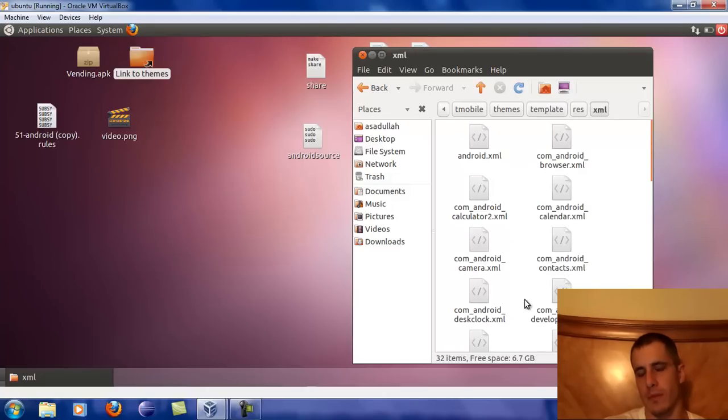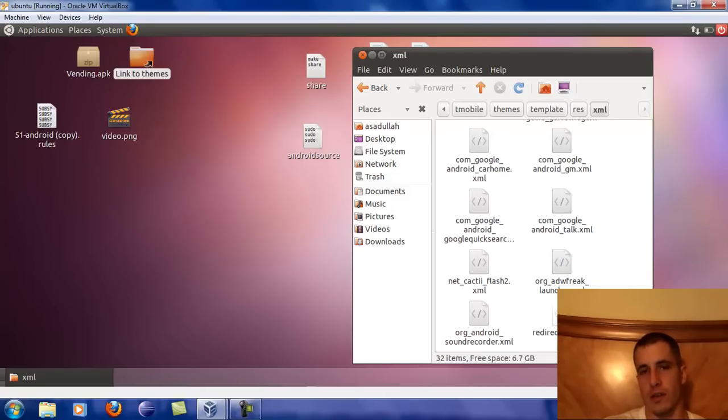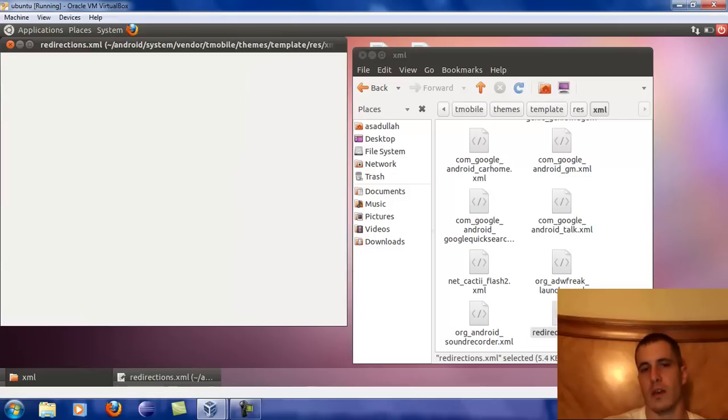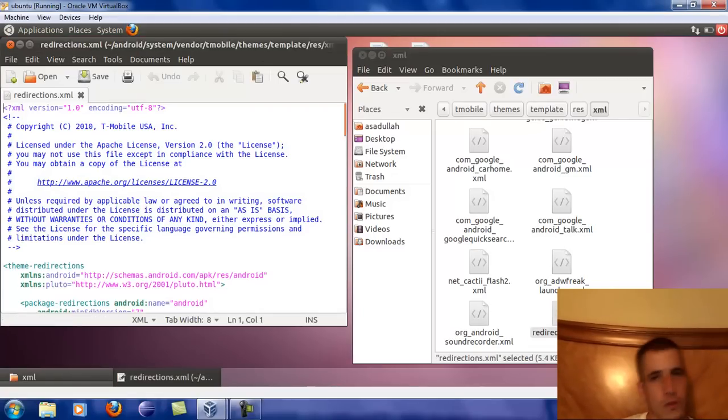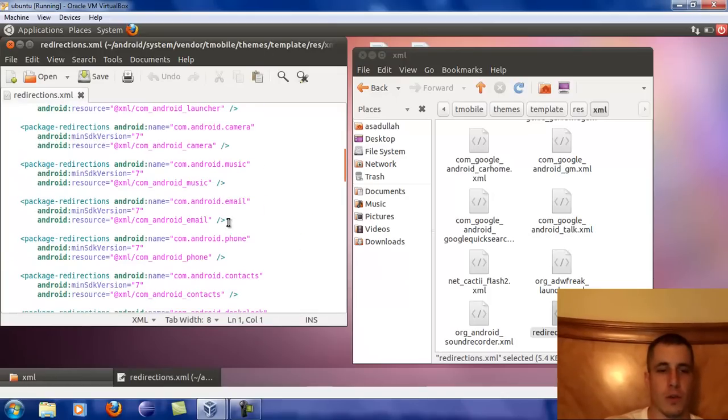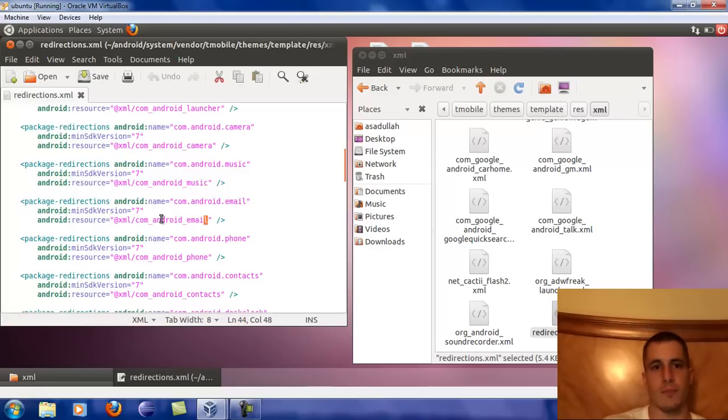Inside the XML folder, before I forget about this, you're going to see this thing called redirections.xml. How it's supposed to work, notice I said supposed to, is that you put the package name right here that I'm highlighting, and then you would rename it to whatever you want. For instance, com-android-email, I would erase all this and just call it email, because there's only one main email app anyways. But it doesn't work like that.